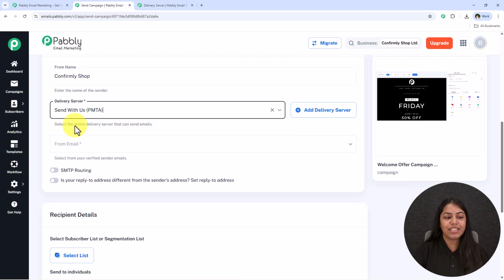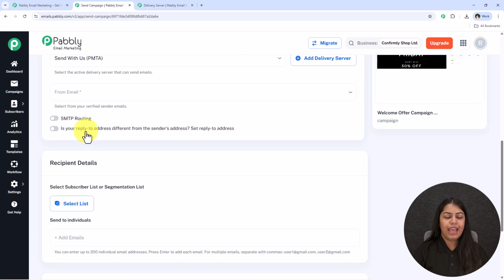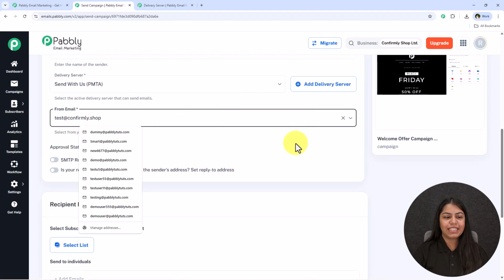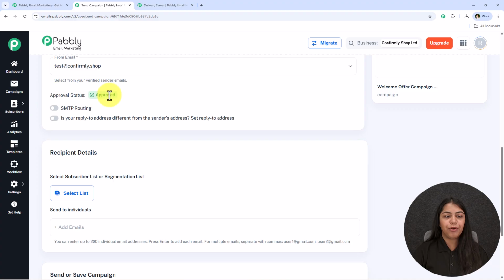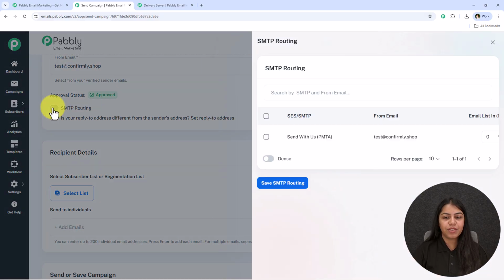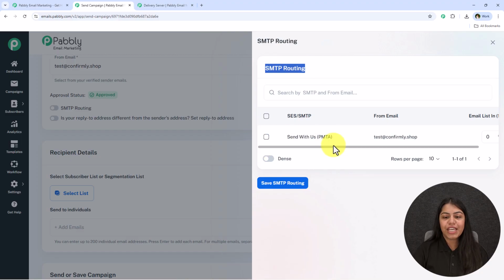I'm just going to select my delivery server, which is send with us, and now it is asking for the from email, so simply select the from email. It is saying approval status approved. If this is not approved, make sure to get it approved. And now it is saying SMTP routing, so if you switch it on, you can simply select the server. So basically this means which SMTP should be used to deliver this email.